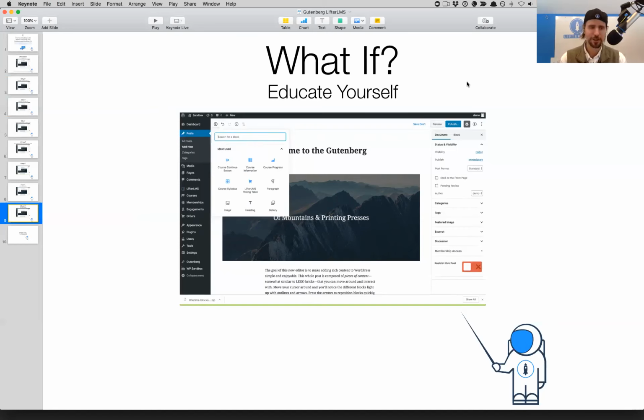And this is going to be a process more than an event. As Gutenberg rolls out, and as Lifter adds more and more features related to it, it's just going to evolve over time. So I would look at it as a process and just engage with it. And if you have feedback on how it's working and what you need, communicate about that.